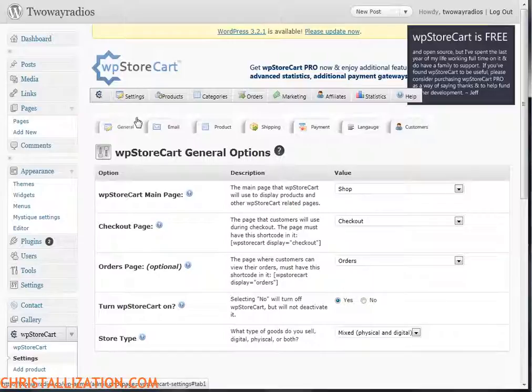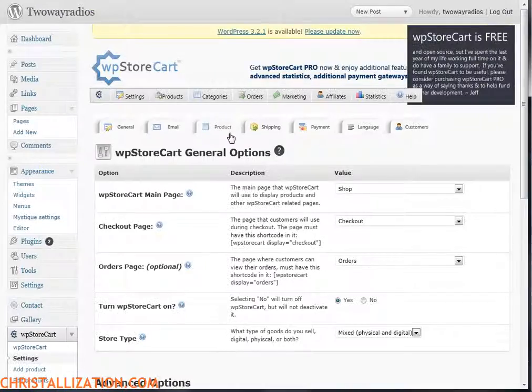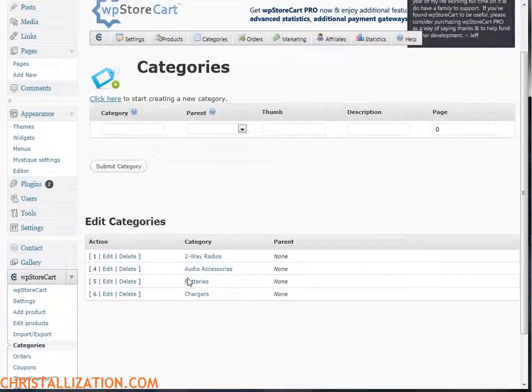But what I really want to talk about today is how to manage your products and categories within your store, within your shopping cart. So first things first, before you go ahead and start adding products, as you can see, we have a product in here, you want to add categories first. That would be on the categories right there. You could select categories, and we have a couple of them already.